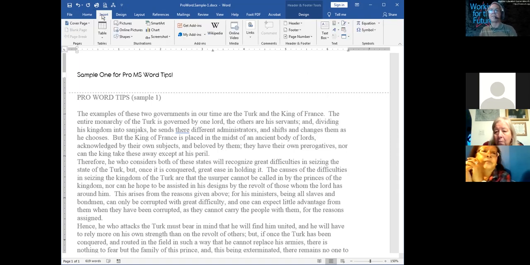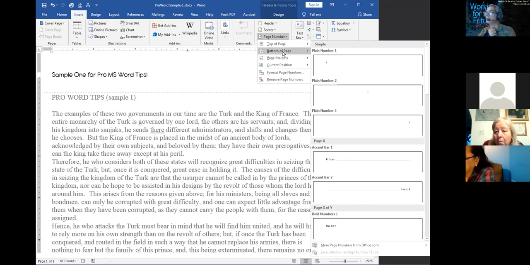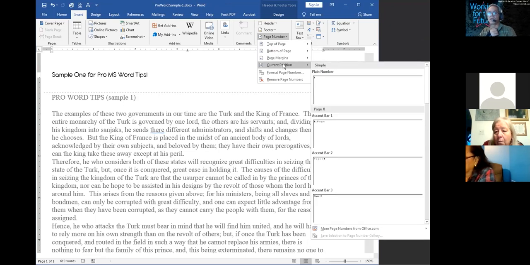So we're adding something to this page, which means that we are likely going to find what we need on the Insert ribbon. And sure enough, there it is right there. So this is where we go to get our page numbers in. Where do we want it? Top, bottom, all of that. I would say leave all that and just say put it in the current position and make it simple.